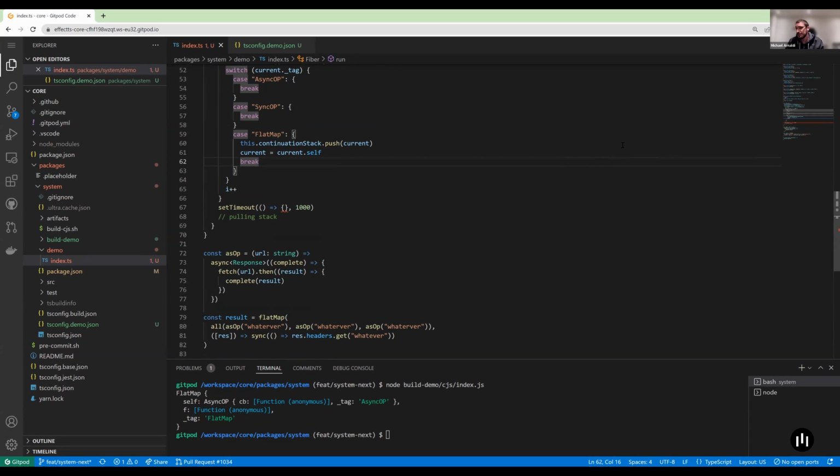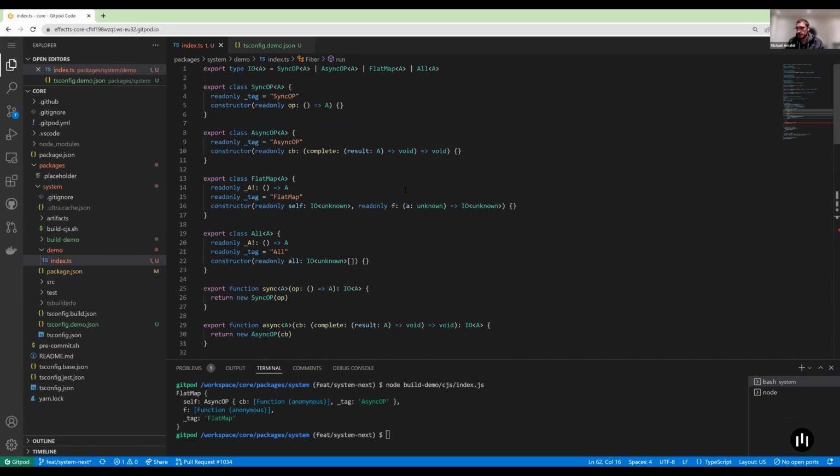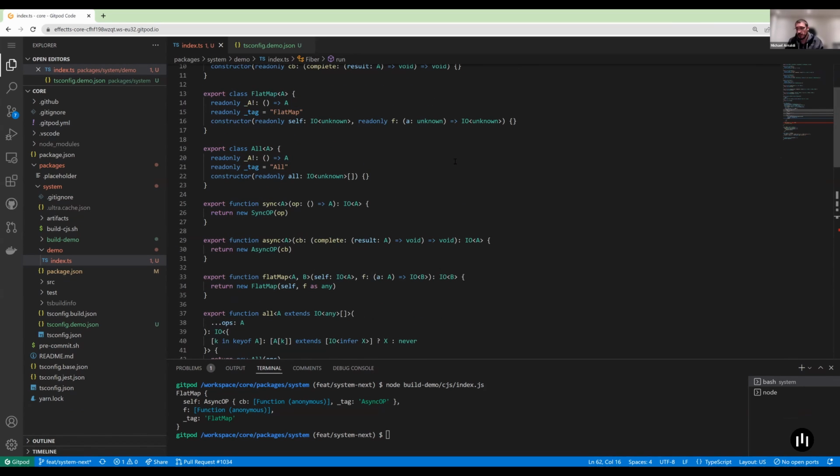Right. In the case of React, it's a fiber implemented in a final encoding. In this case, it's implemented with an initial encoding. So things are slightly different.